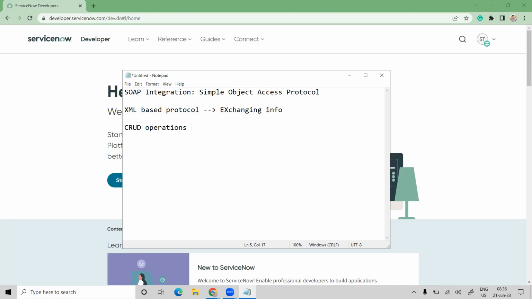Next line. WSDL. Keep it as a subheading, WSDL. Write it down. WSDL stands for Web Service Description Language.